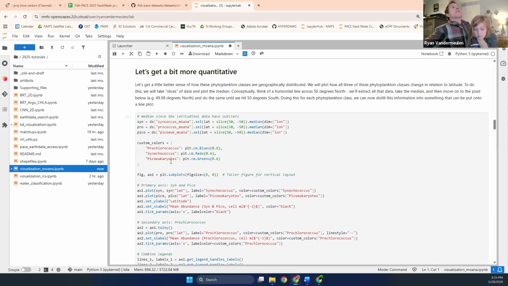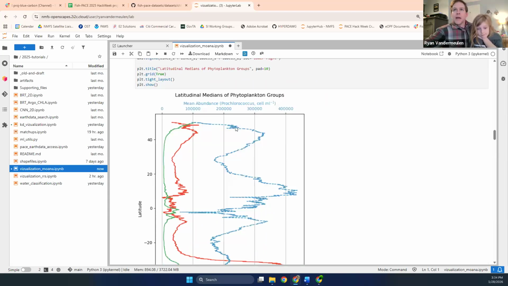I do want to note that it doesn't mean that they represent more biomass overall, just because there's more cells. Prochlorococcus cells are teeny tiny cyanobacteria. So while Synechococcus and Pico eukaryotes are larger, fewer cells can actually end up contributing more to the total biomass. Just keep that in mind when you're looking at these relative numbers here.